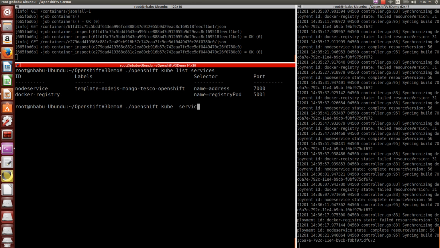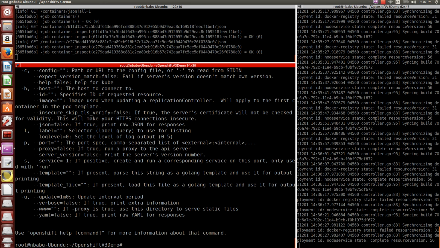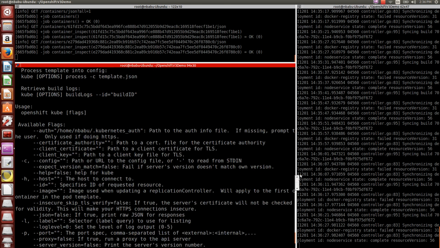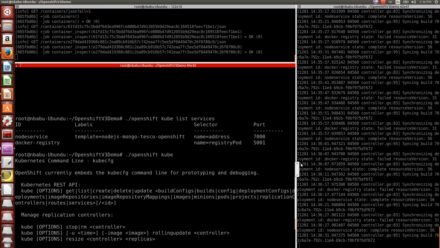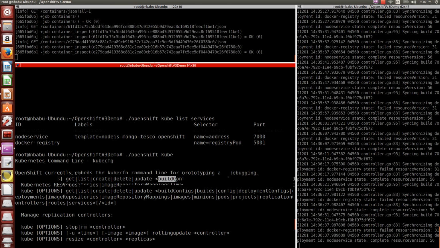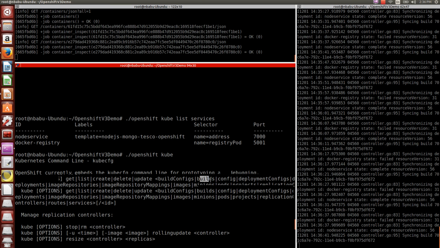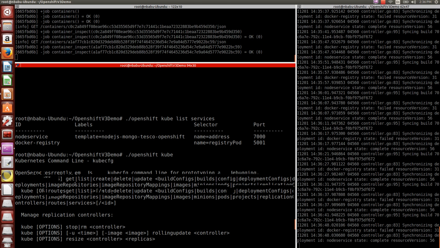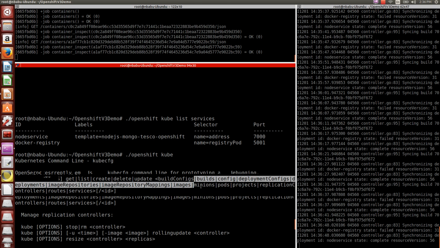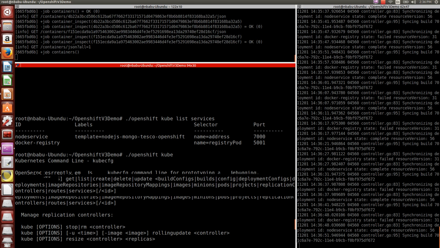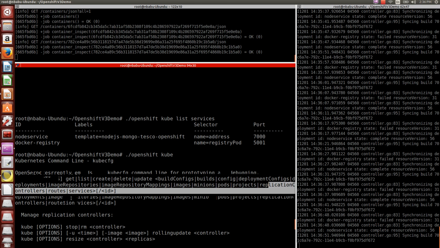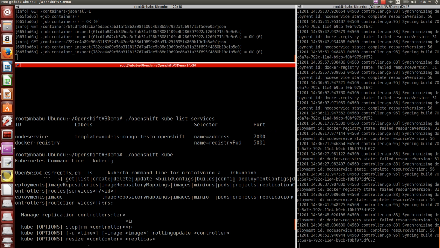If I hit only kube, you can see the number of help options which you can show. See, they are supporting get, list, create, delete, update, and all things. So you can specify build configuration, you can show builds, you can show the configurations or deployment configurations and deployments, image repository, image reports, mappings, image, minions, pods, projects, replication controller, routes and services. So everything is in place.